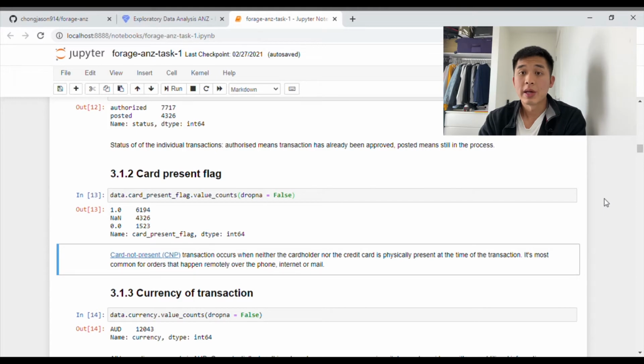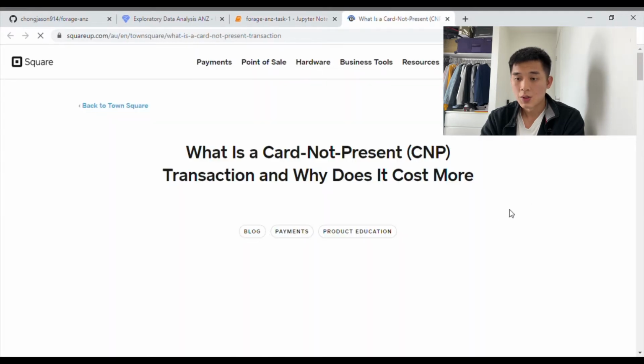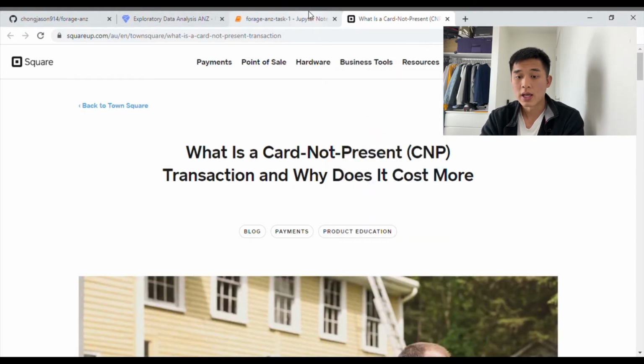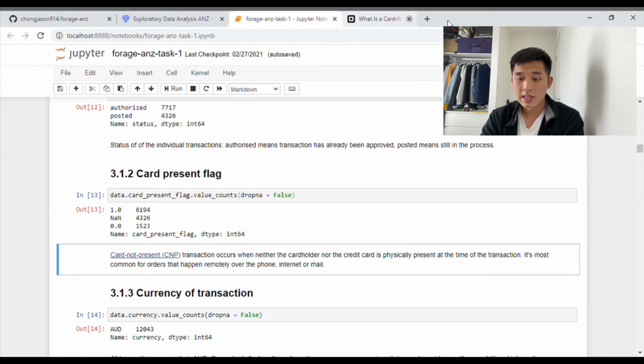I initially didn't know what card present flag was. I had to do some googling, but I did manage to find this article by Square, which I encourage you to check out. I've included a link here in my notebook, which will bring you to the Square website. You can go through this blog post yourself, which goes into detail about what card not present transactions are. But in summary, these are transactions that occur when neither the cardholder nor the credit card is physically present at the time of the transaction. It's most common for orders that happen remotely, either via phone, over the internet, or by mail.